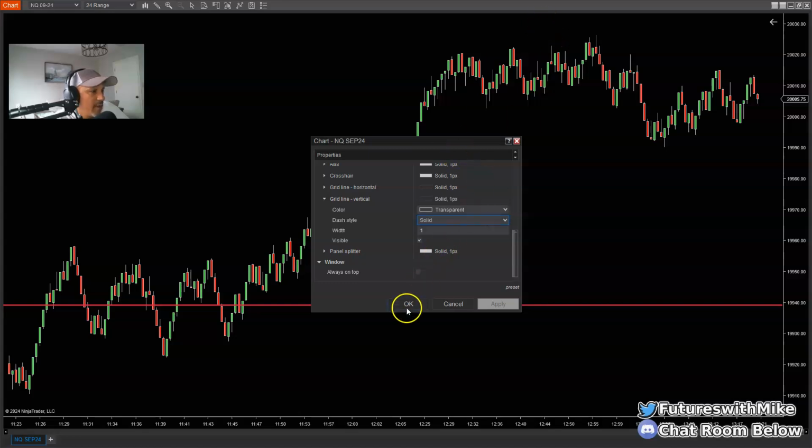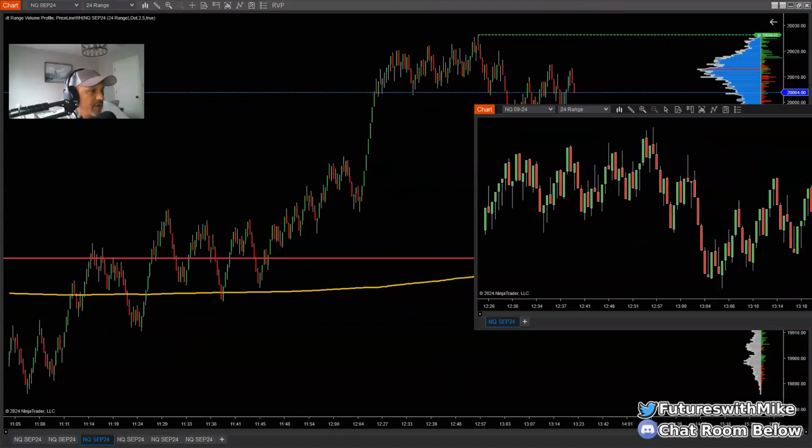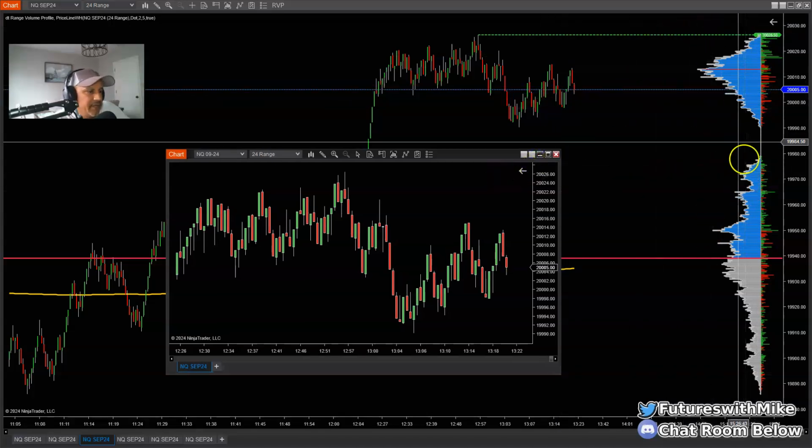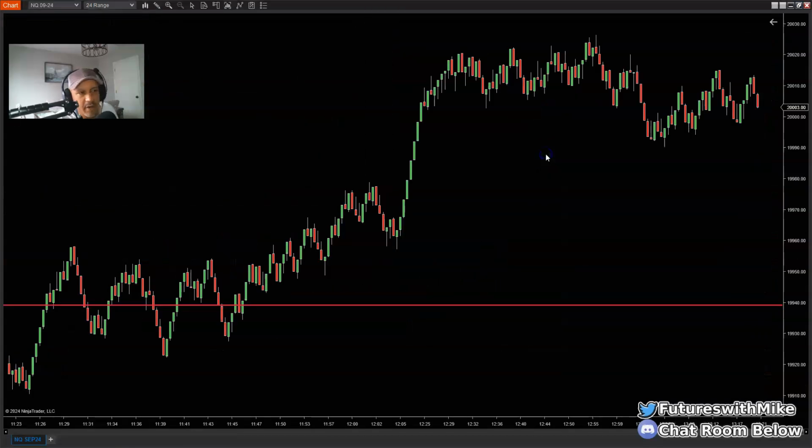So if we go back over, I'm going to hit OK now. And if we go back over now, you can see that it's very similar to my chart, right there. Now this is the volume profile. You can load any volume profile you choose to.